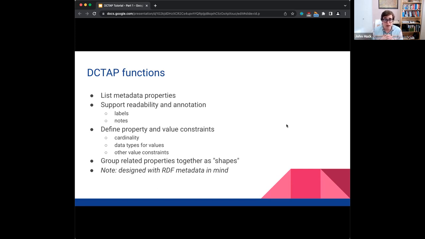You might want to make sure that the profile is easy to read, that there's a label for the terms, and that you can make annotations for each property. Then you might want to do some very basic definition of constraints, so the cardinality of the property, whether it can repeat or not. And then you might also want to define some constraints for the values that property would take.